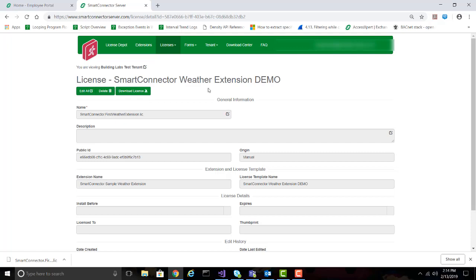Unfortunately, by not providing an expires value or requiring a thumbprint, anyone with access to the license file we just downloaded will be able to use it. This is certainly not a practical option for a real-world extension. Luckily, SmartConnectorServer.com supports more intelligent and scalable workflows than the manual license creation workflow demonstrated here.